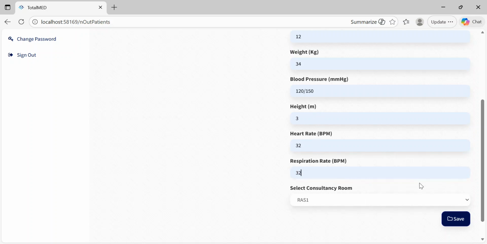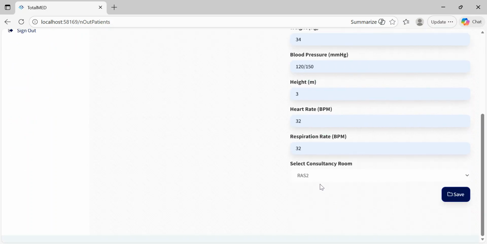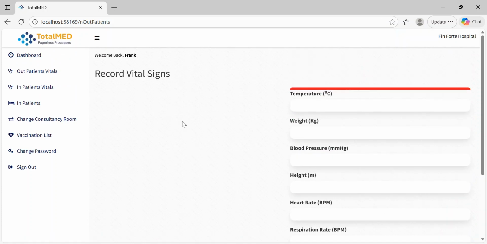All right, you select the hospital consultation room. So I can pick the second one. So this is the nurse now. The nurse will assign the patient to the right consultation room, and then click for the next, and then repeat the process till the queue is done.